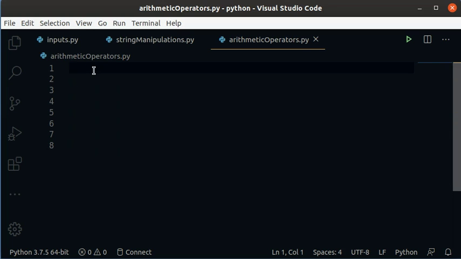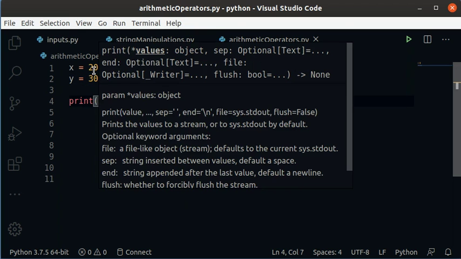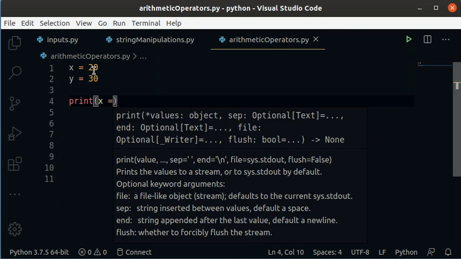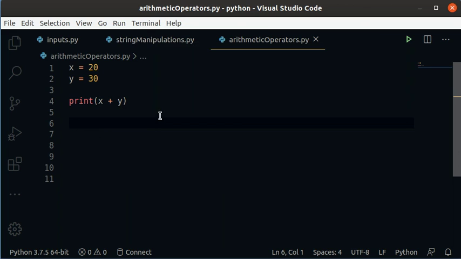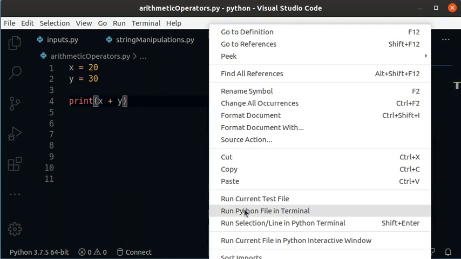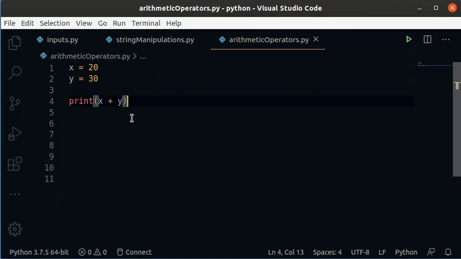So in Python, we have many arithmetic operators. The first one being the addition or plus arithmetic operator. So let's say we have x of 20 and we have y of 30. Now let's say that we want to add x and y. So we say x plus y. This will just basically take 20 and add it to 30, so the output should be 50. Okay, so we see here 50. So that is the first arithmetic operator in Python.